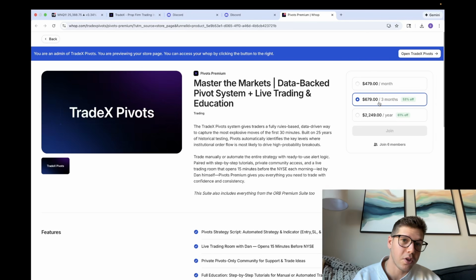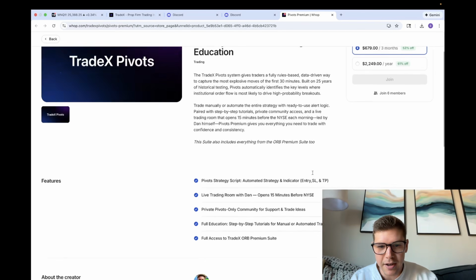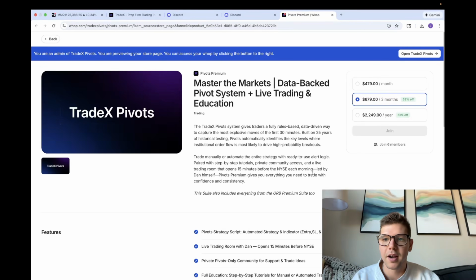Because you're getting all the ORB scripts, you're getting pivots, you're getting Dan, you're getting the live trading and everything like that. You can see everything that's included here. So that is essentially what you're getting.